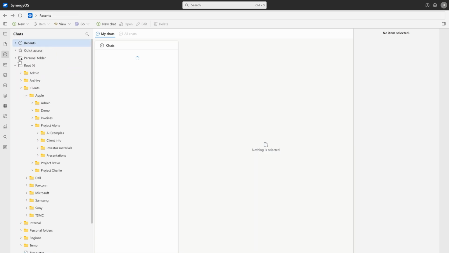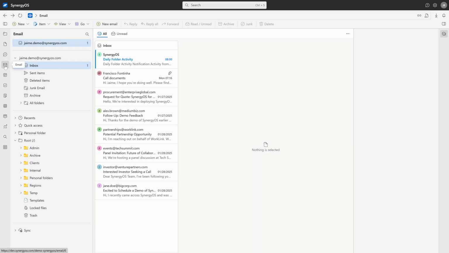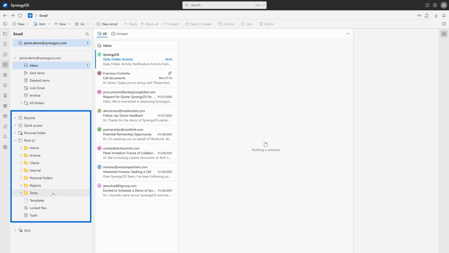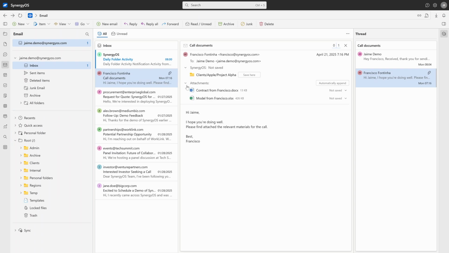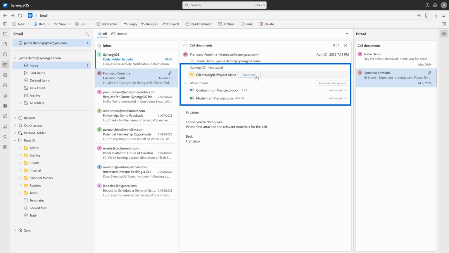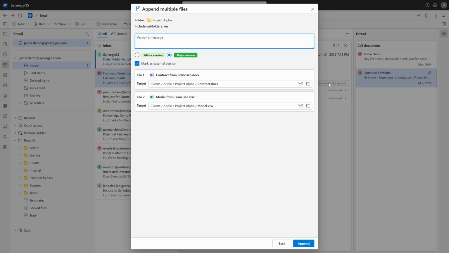Next is Email. Connect your Microsoft inboxes and break free from fragmented, siloed inbox folders. Now, you can organize messages just like everything else, using the shared company folder structure. The Email app automatically shows if a message has already been saved by a team member, so there's no duplicate work. If not, it automatically suggests the best place to save it. Attachments can also be saved automatically by appending new files to existing ones, preserving full version history.